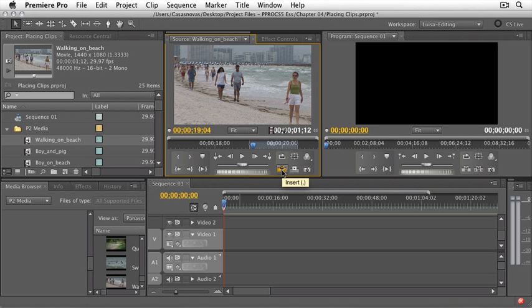Now I can make use of Insert or Overlay. Insert and Overlay will be exactly the same thing at this point because there's nothing in the timeline. We're going to talk a little bit later about the difference between these two, but right now just know you could use any of them. I am going to place this clip in the timeline at the point in time where the CTI is. In this case, it's at timecode 0, and on the selected tracks.